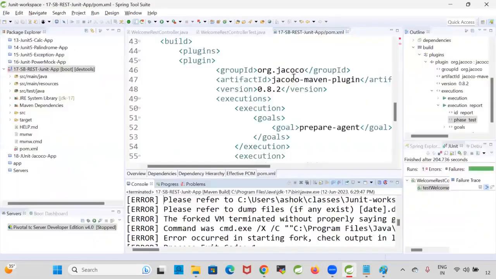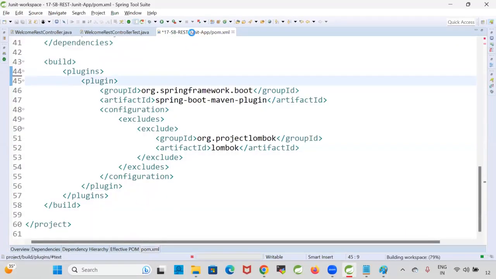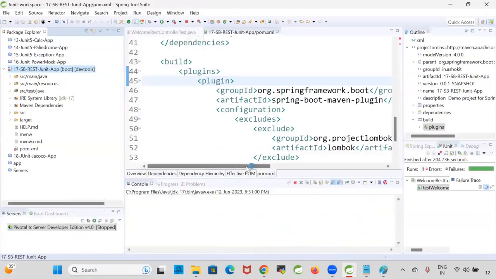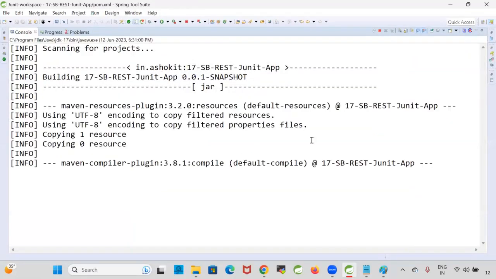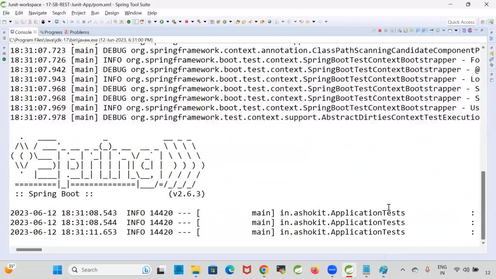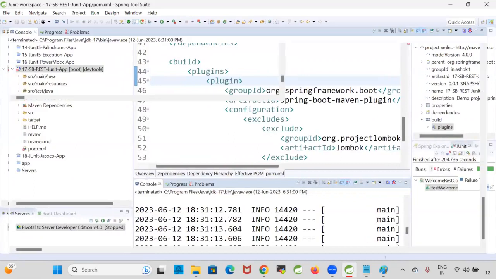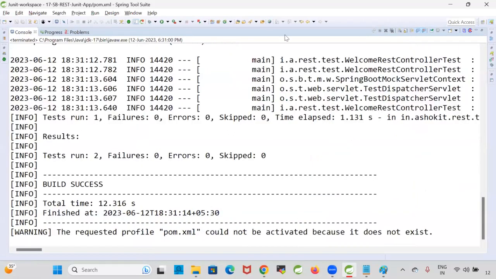If I remove the Jacoco plugin, refresh, run as Maven test. Maybe Java 17 and Jacoco having some conflict. Let's see that. Now it is working successfully. So Jacoco plugin having some issue with the Java 17 version, guys. Again, I need to check what is the compatible for that. Okay. Yes. Now build success.